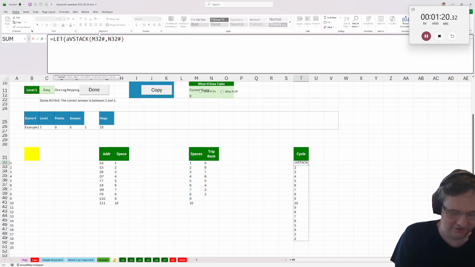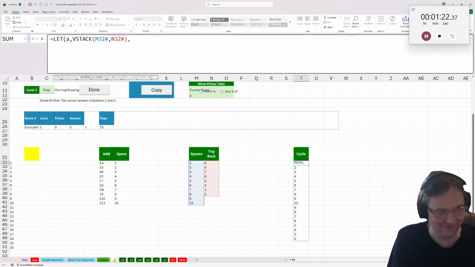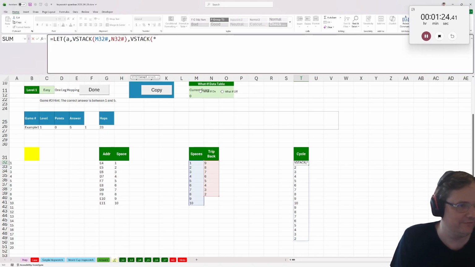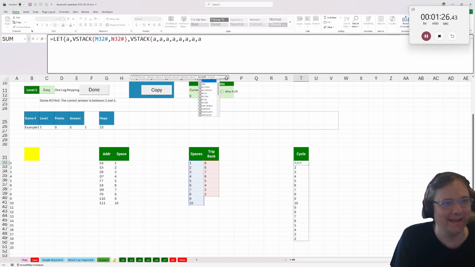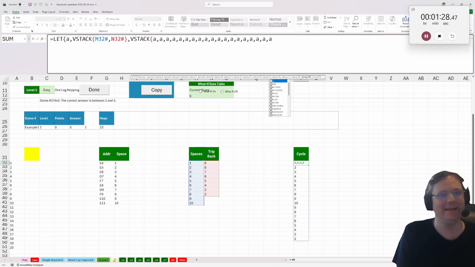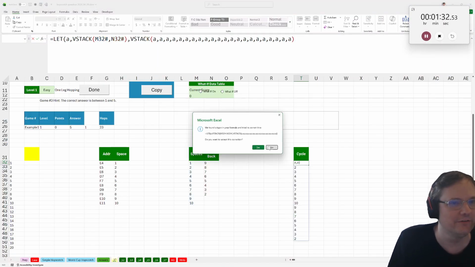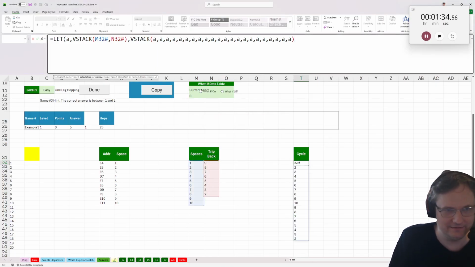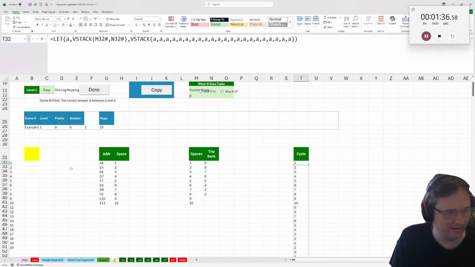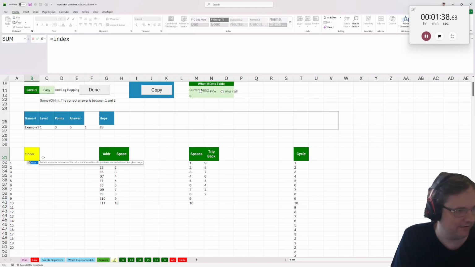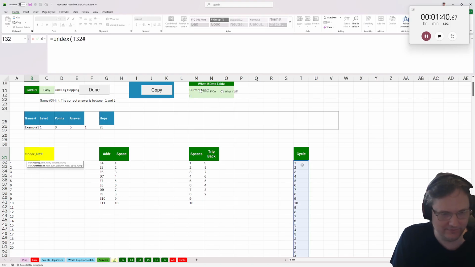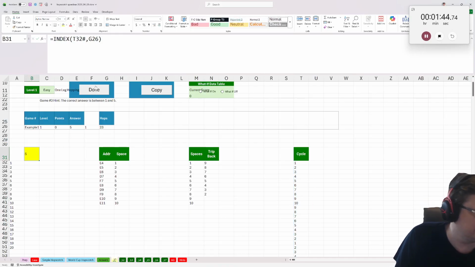So I should use like a reduce or something, but I don't know. This is kind of faster, right? V stack A. Boom. All right, bunch of those, and put the close parenthesis there. So now I take what the index of this by here. And there's level 1.